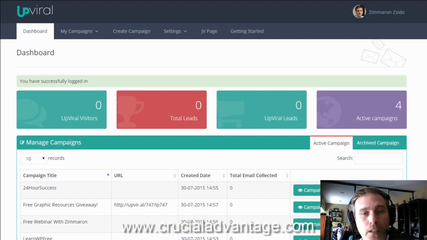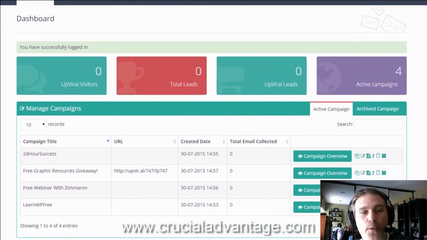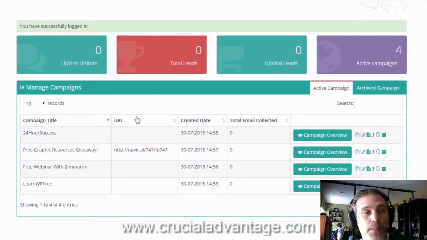Now, when you get Upviral, you can create as many campaigns as you want. This is what the dashboard looks like, okay? And the dashboard will show you how many visitors you've had to your lead pages, total leads you've generated, specifically Upviral leads, and then active campaigns, which I have 4 at the moment, which I'm just starting to play around with. And then you can see here different campaigns are built, and you can see the campaign overview and do some various functions related to that.